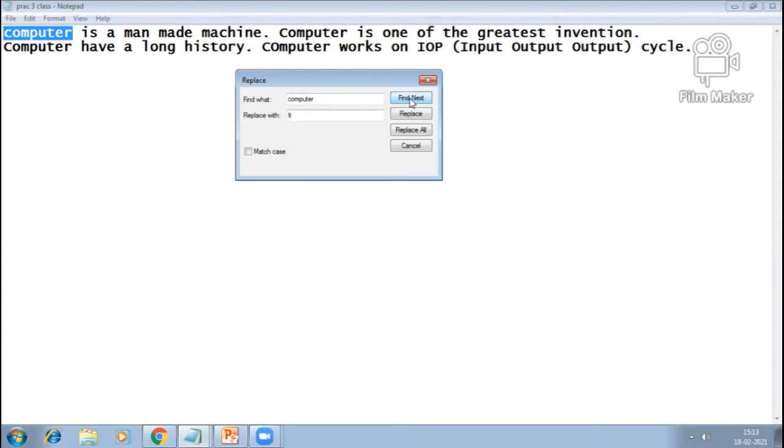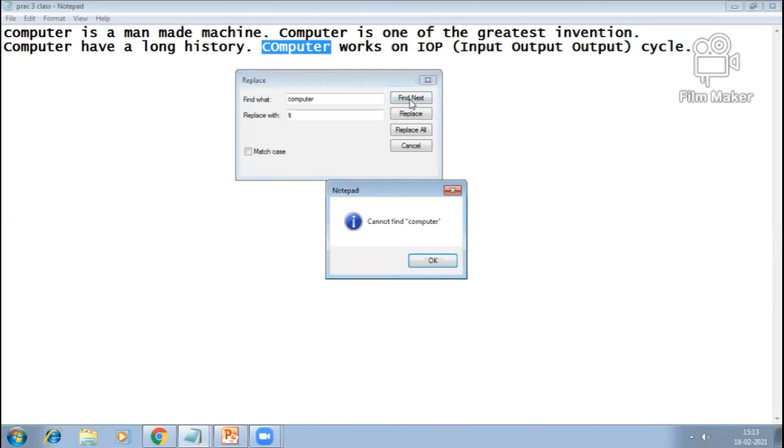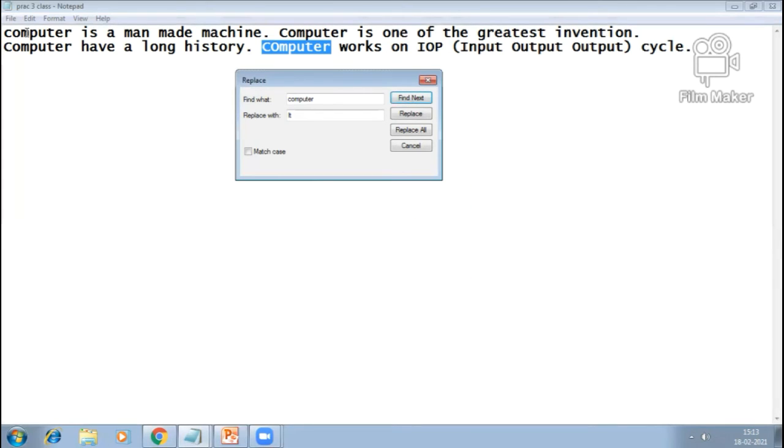Like this. You can see that the Find Next option will provide us the word "computer" in the whole document. Now the searching is finished. Click on OK, and then we have to replace all the "computer" words with "it".